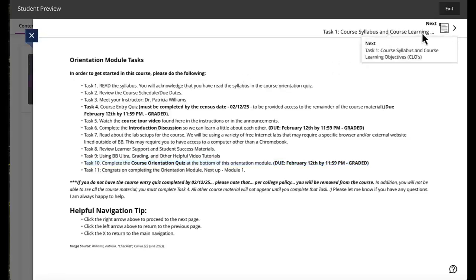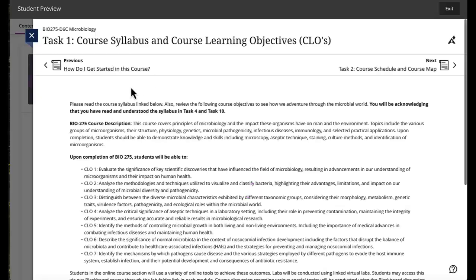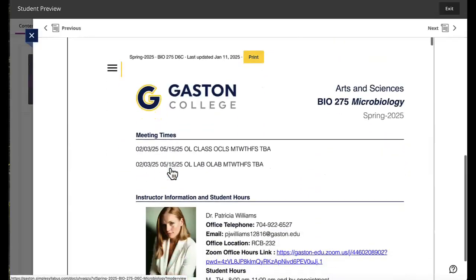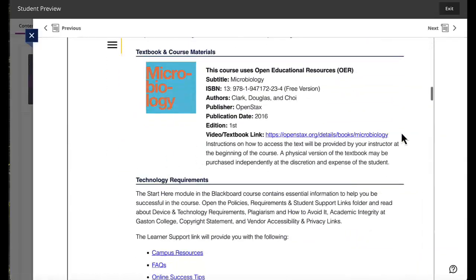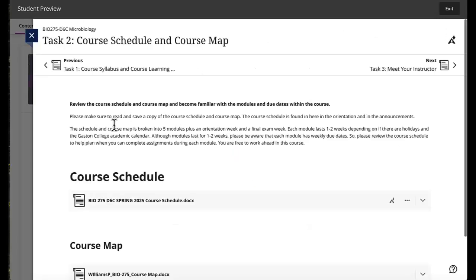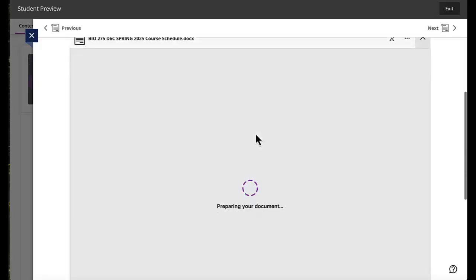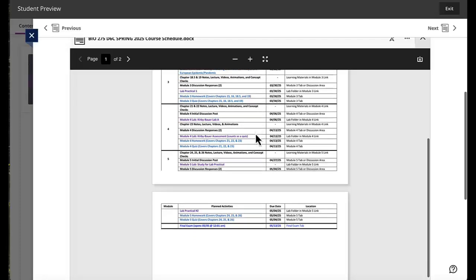I'll dive in now to switch into task 1, which is the syllabus. You saw that there's a link outside of here, but I have it linked here for you and embedded here for you. So for ease of access, you can find it in multiple places really fast. I also have for you a course schedule that can be downloaded. You'll see that course schedule looks like this. It is also in your announcements as well.